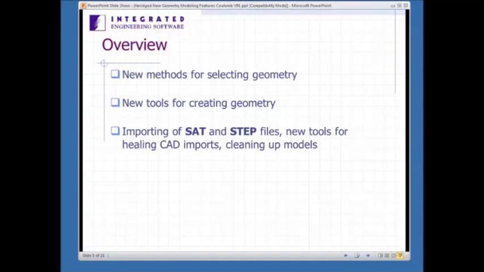We have new methods for selecting geometry, new tools for creating geometry. We can now import and export SAT and STEP files. That's very useful. We have links to the major CAD packages, but if you're using an alternate CAD package, you can usually save a SAT and STEP, so we can read that. And we have new tools for healing CAD imports and cleaning up models.